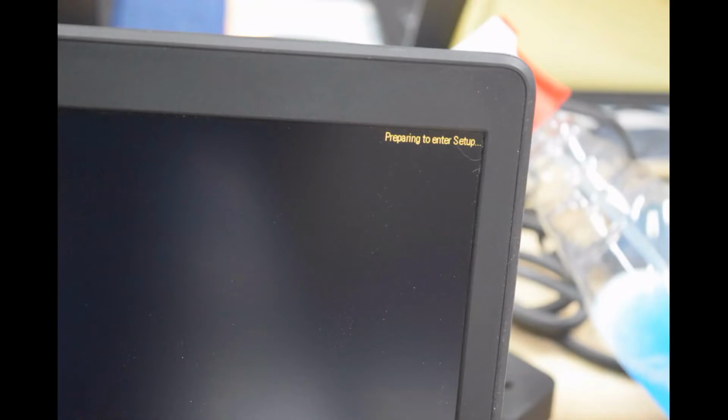And then what you're going to see is up in the upper right-hand corner, you'll see a message, preparing to enter setup. When you see that, you know that you've hit that key properly. And you can hit the key several times. I usually sit there and just keep hitting it till I see this symbol. And once you see that symbol, you know that the computer has gotten the command to go into setup. So the laptop is not going to enter Windows. It's going to go into setup.